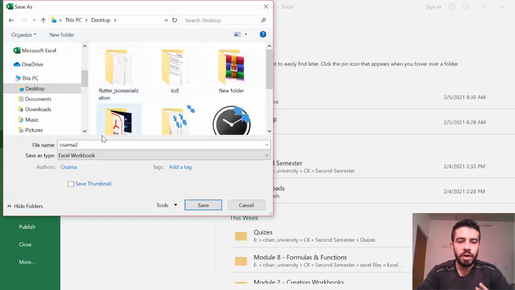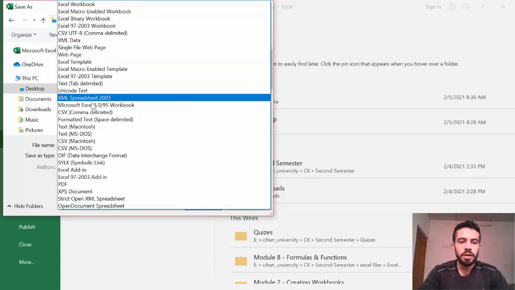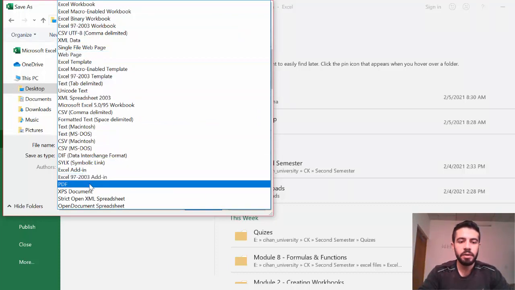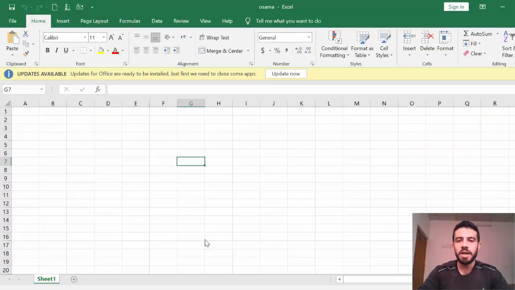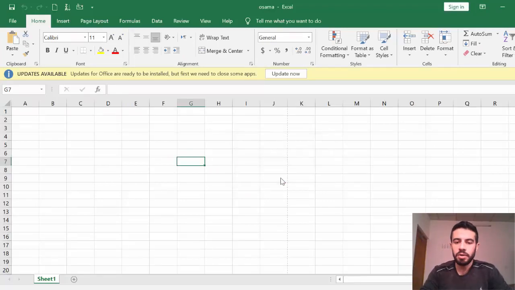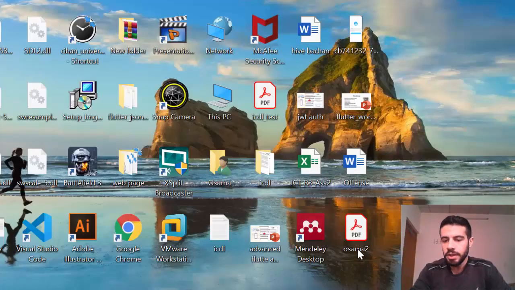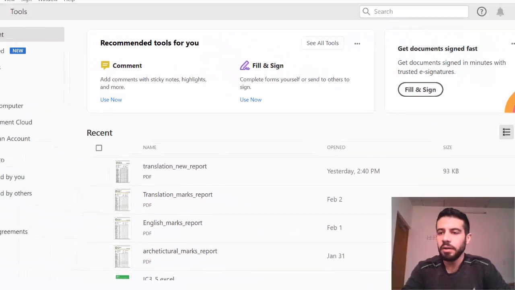Now I change the name of the file and change the location of the file, and I can change the type of the file as well. Just from here, you can change the type of the file. For example, I can make it PDF file. So just PDF and save. Now I save this file or store this file as a PDF file. Just OK. Now you can see Osama2, this file, but as a PDF file, not as an Excel file.